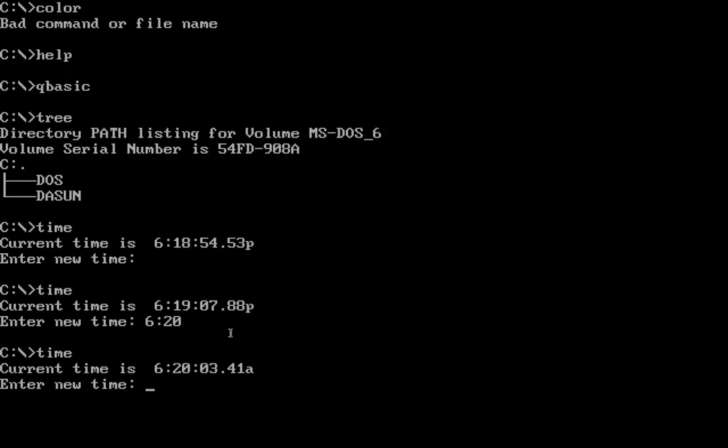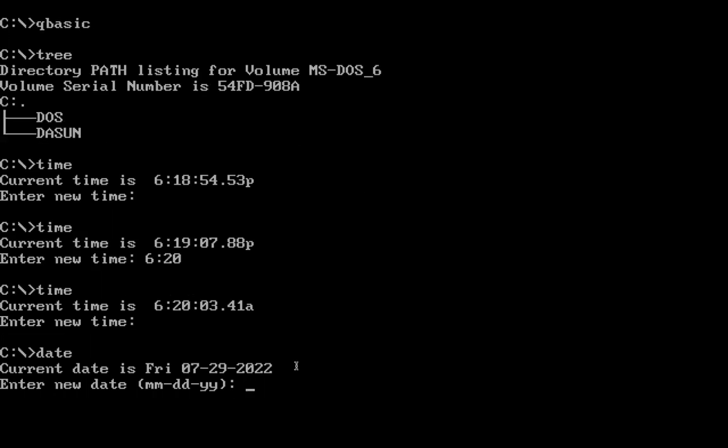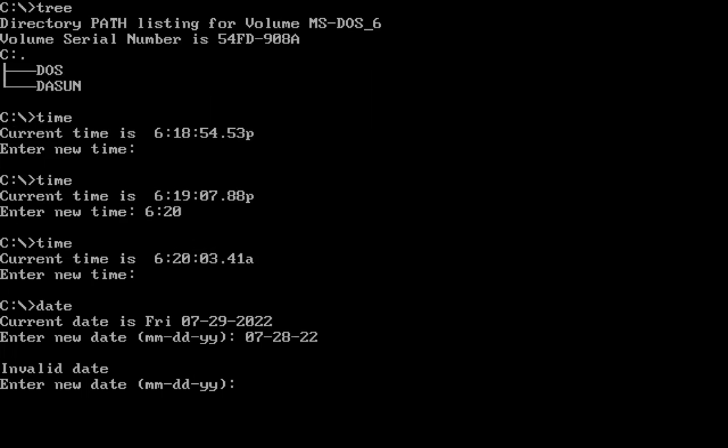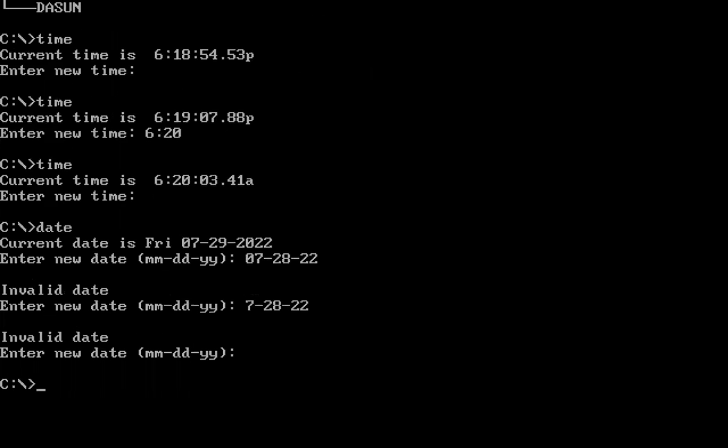So it changed according to the instruction given. Similarly, you can change the date. If you believe the date is incorrect, you can change it. The month is, let's say, 7, and the date 28, and for the year let's put 22. Press enter. Month is 7, date 28, year 22. Oh, why is that? Month, date, year. Let's press enter. Okay.